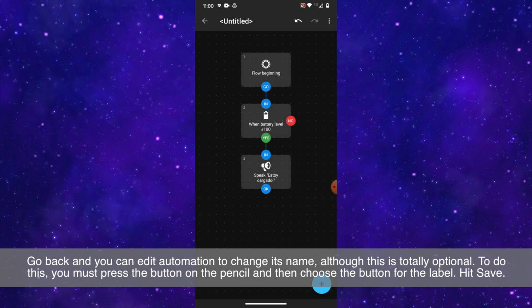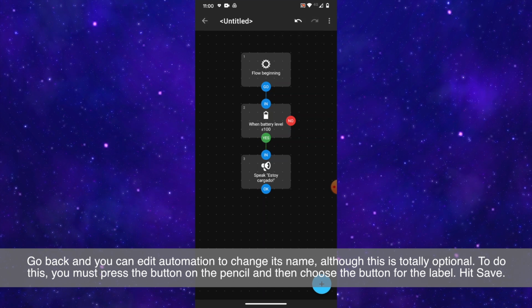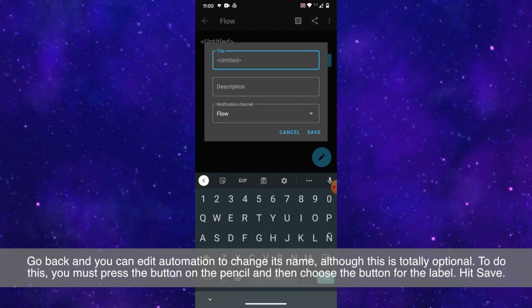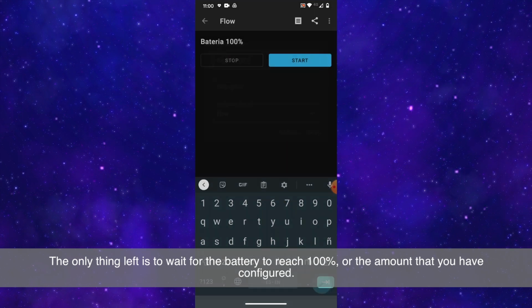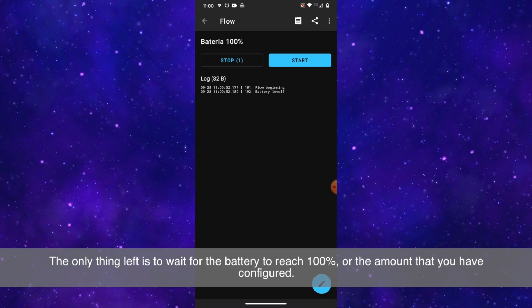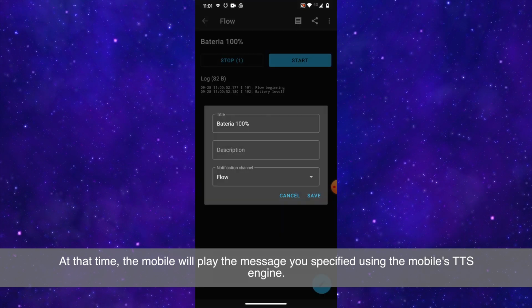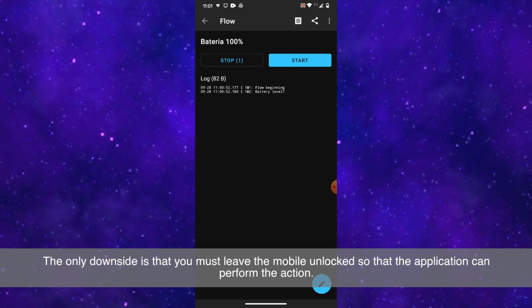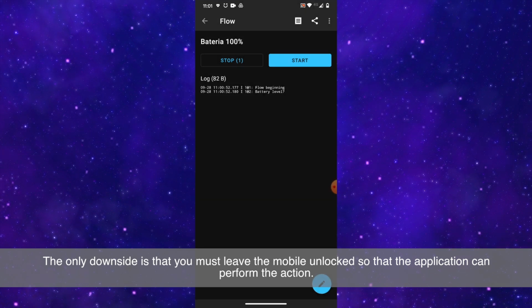Go to Edit automation to change its name, although this is totally optional. To do this, press the pencil button and then choose the Label button. Hit Save. The only thing left is to wait for the battery to reach 100% or the amount you have configured. At that time, the mobile will play the message you specified using the mobile's TTS engine. The only downside is that you must leave the mobile unlocked so that the application can perform the action.